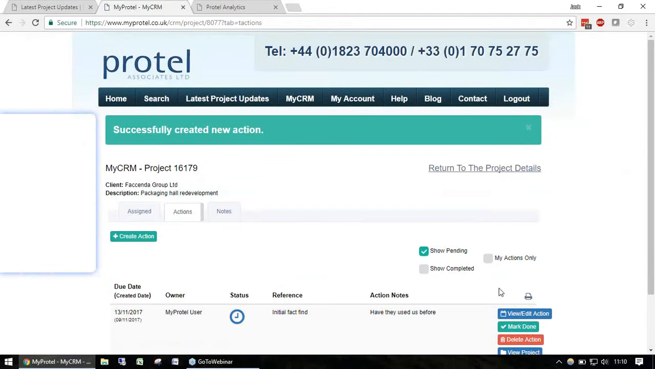What that has now done is diarised an activity in the system. You see this little blue time here, it means it's in the future. So we now have a diary action. On the morning of the 13th, you will get an email from us to remind you that you have put this in the system, to remind you to do it. So again, you're not having to remember. Then you go through on Monday, hopefully, and make that call.